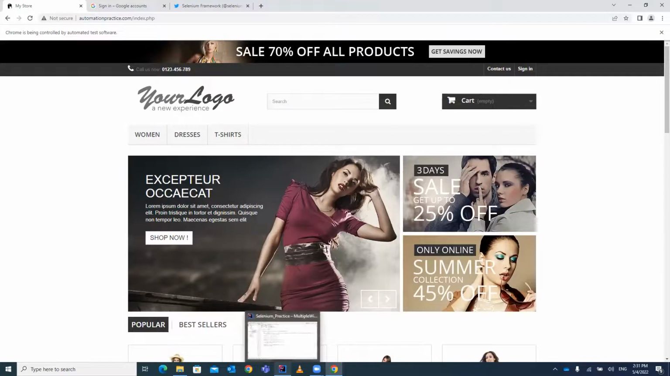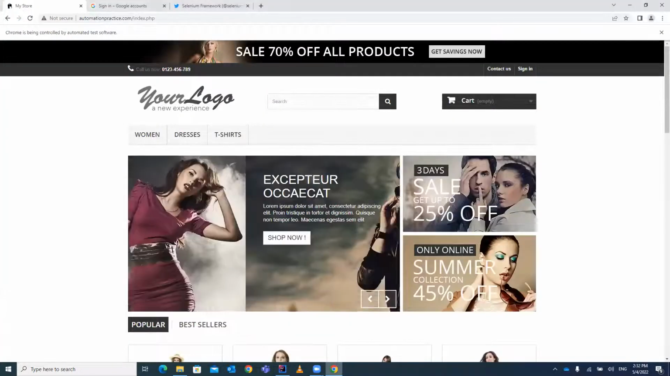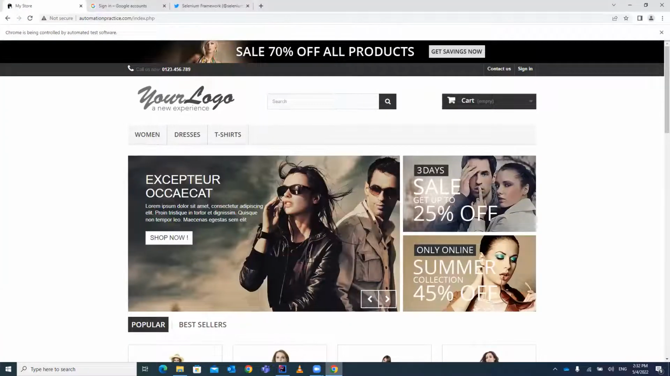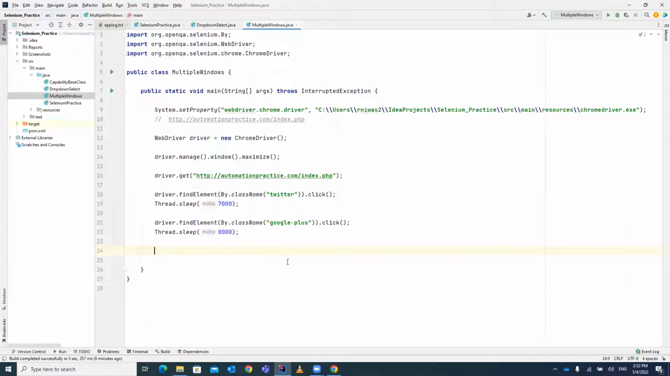So in Selenium, every window has a unique ID. Every window has a unique ID of its own, and it is of type string. Every time it will generate a unique value. Every window will have a unique string value, right guys? So how can you find that particular ID?